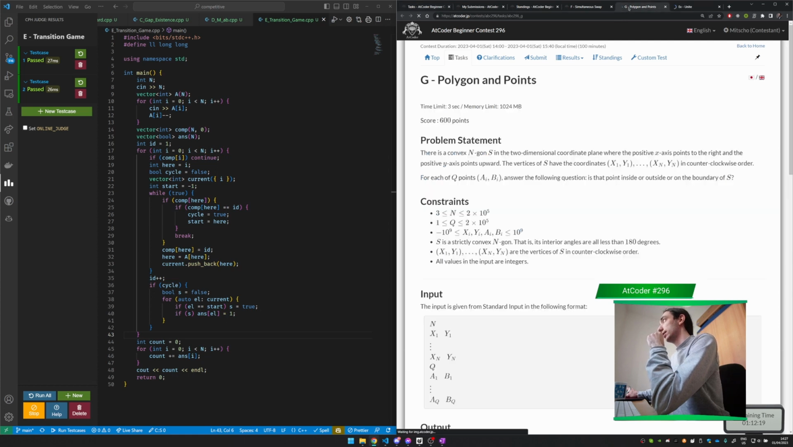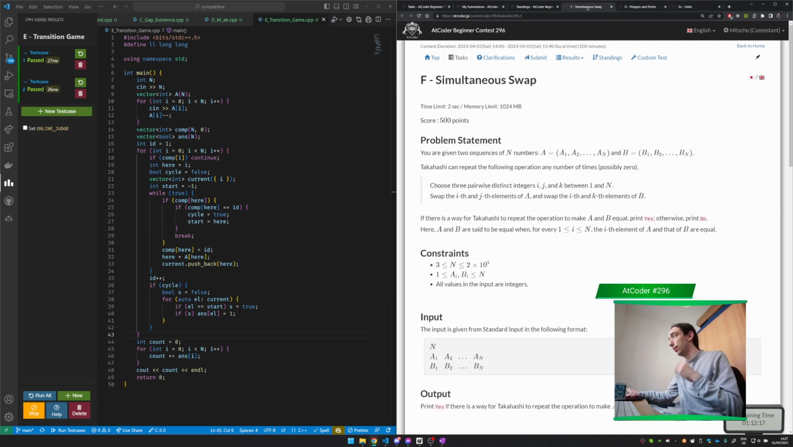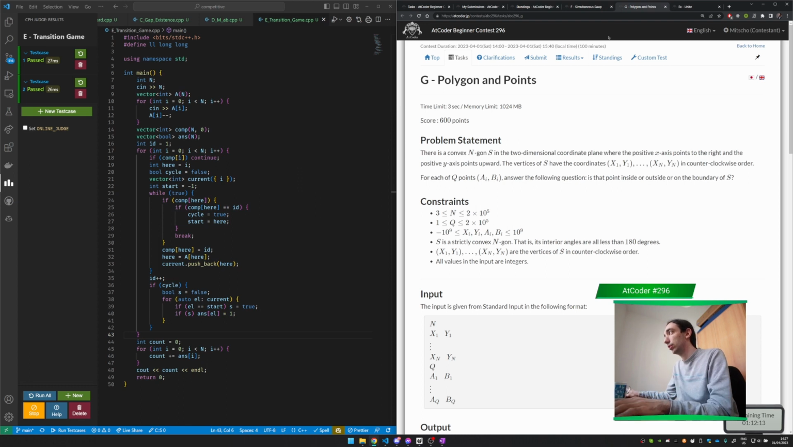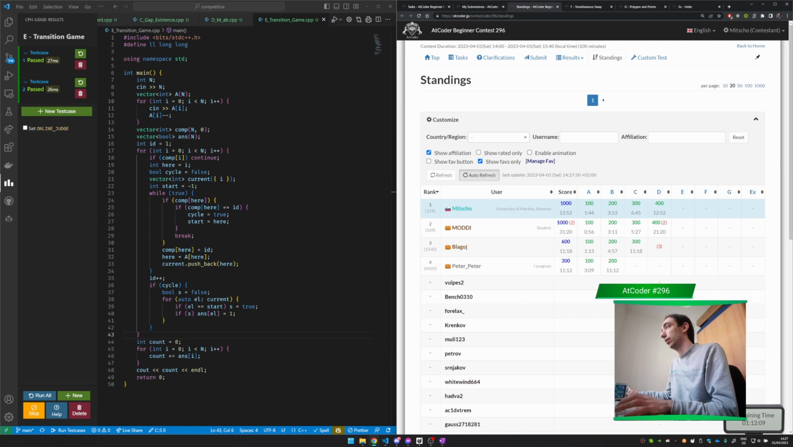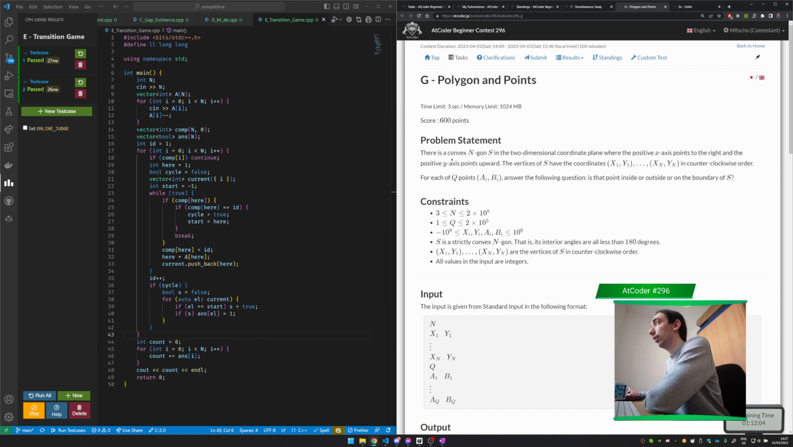Polygon and points. Let's see. Simultaneous swap is probably okay. I want to see this here because of geometry problems. I really love geometry problems. There is a convex hexagon in two-dimensional space. The vertices are in clockwise order. For each query, answer the following: is the point inside or outside the boundary of S? This is a very well-known problem.